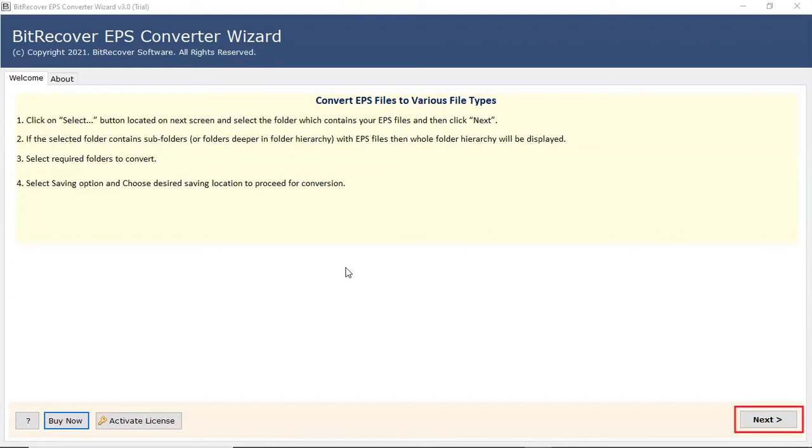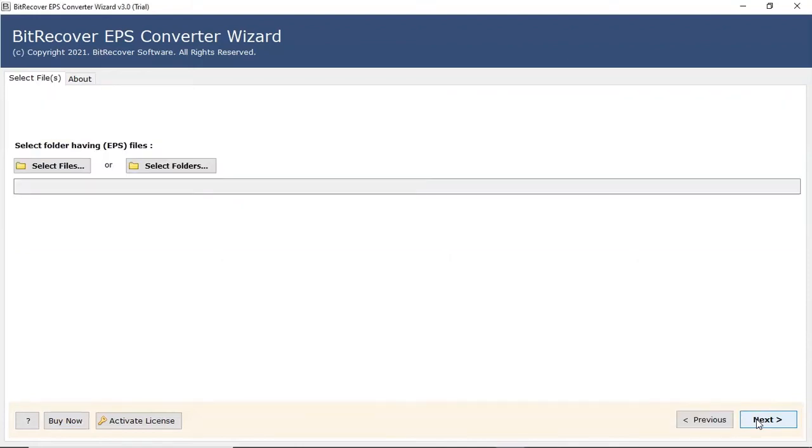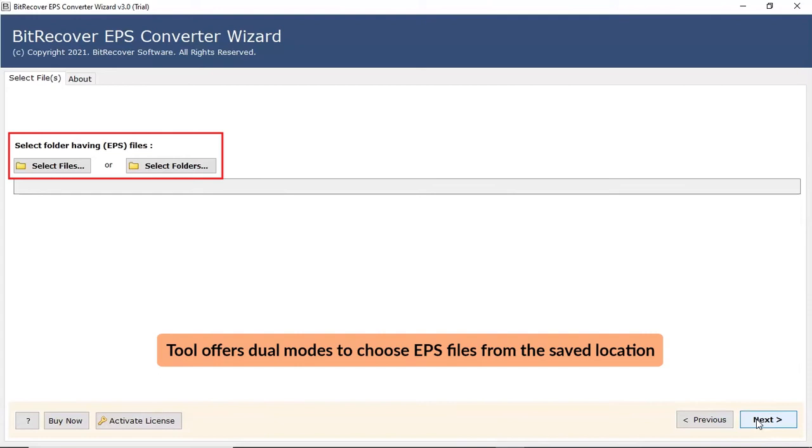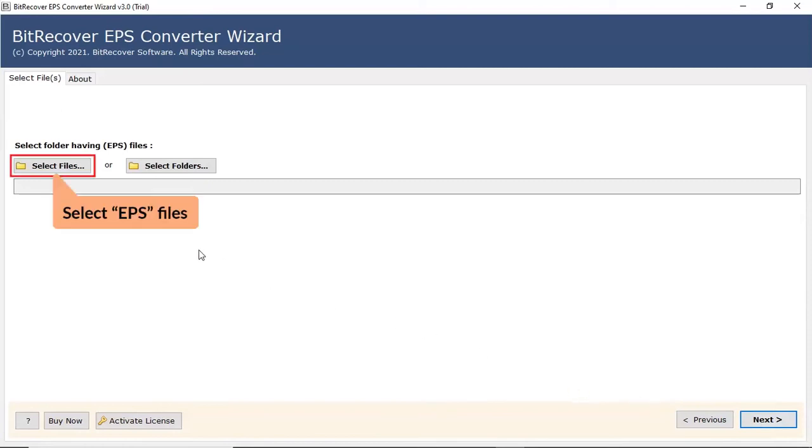In the Welcome window, read all guidelines and then after click on the Next button. Now, the program offers two modes to choose EPS data from the saved location. First, let's check the Select File option and browse the required EPS file from the saved location.